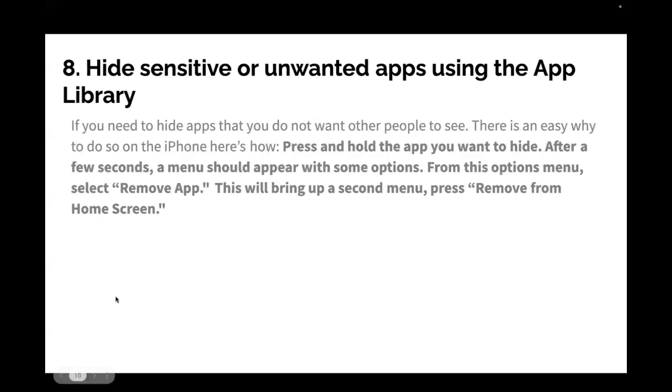And finally, if you want to hide sensitive or unwanted apps, you're going to press and hold the app you want to hide for a few seconds, and then a menu will appear. You'll get some options. And from this menu, you're just going to click Remove App, and it's going to ask you for confirmation where it says Remove from Home Screen, and you're just going to tap on that and get rid of it.